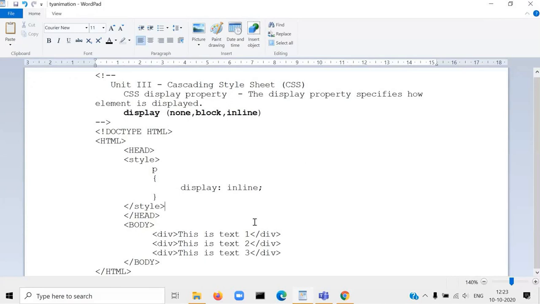So now let us change the property of div. Use the display property for div. Now here I am using display none, but if I use display none for div, no div will be displayed, nothing will be displayed. But suppose you want to remove only this particular div, the second div. So how is it possible?